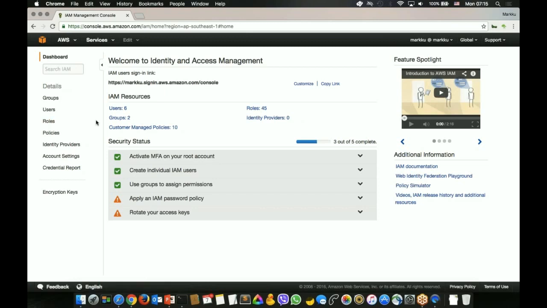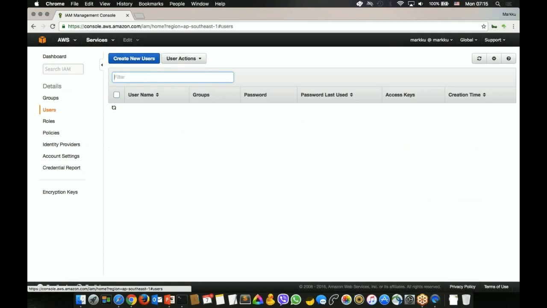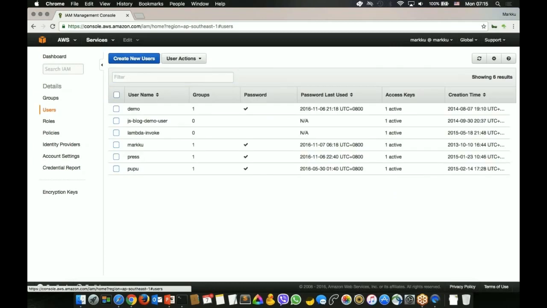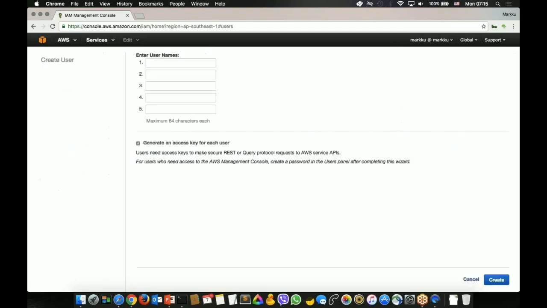Anyway, for this particular demo, what we want to do is to create a new IAM user and then enable multi-factor authentication for this user. So let's start by clicking on the Users tab here. You can see that I have some users in my account. Now we will click on Create New Users. Now we could create multiple users here, but in this case I will just enable one new user called Demo2.